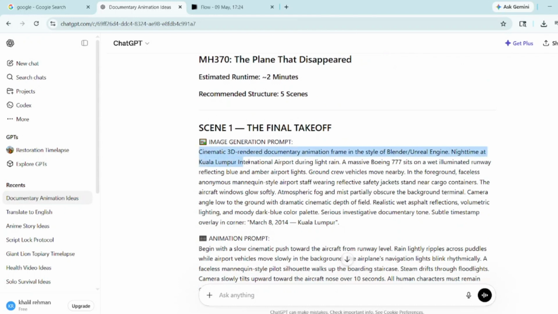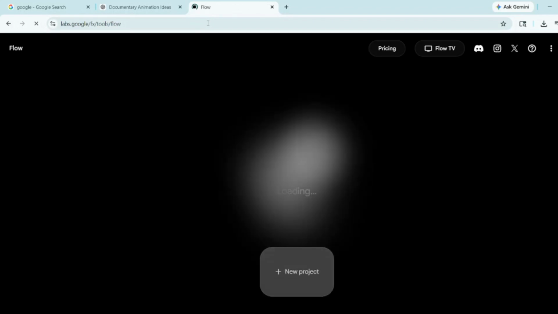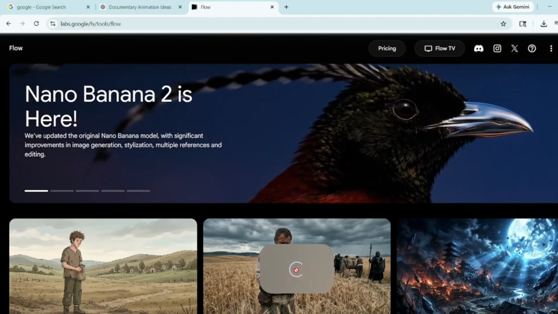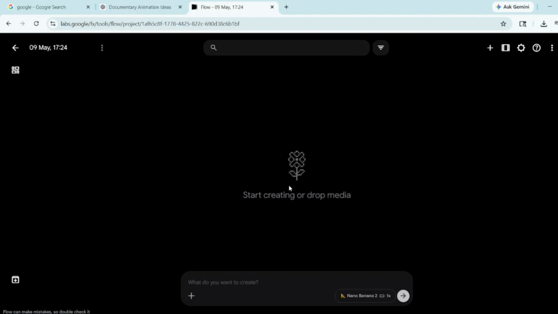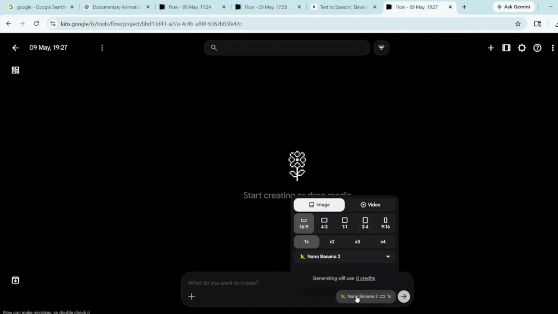Go ahead and copy the first image generation prompt. Then head over to your image generator. For me, I'm using Google Flow since it gives free access to Nano and Nano Pro, which means you can generate as many images as you want. Once you open Google Flow, click on New Project, and you'll be greeted with an interface that looks like this. This is where your visuals start to come to life. Now click on the Video tab so we can tweak a few settings.